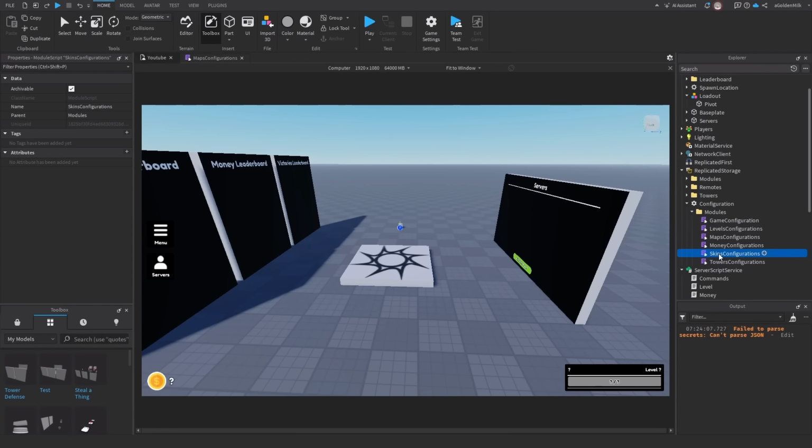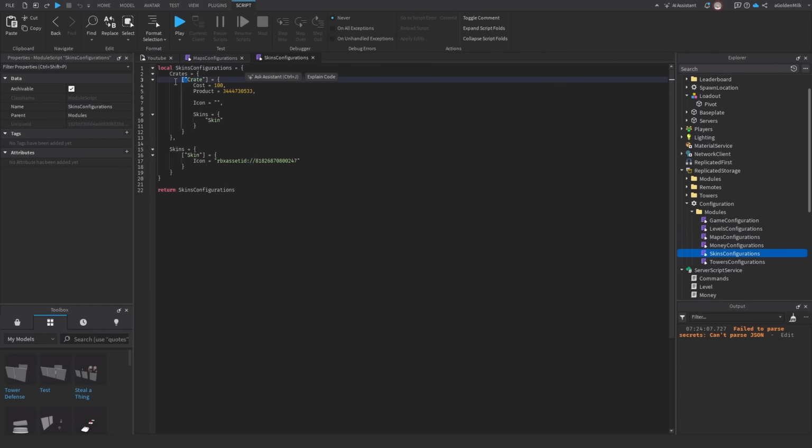Alright, next is the skins. So you've got the crates and the skins, and then to add them you do the same as before. Same for the money. And then we've got the cost. This is like the cost in in-game lobby money. And then we've got the dev product. Now if you want it to be a product instead of costing in-game lobby money, then you just set this to nil.